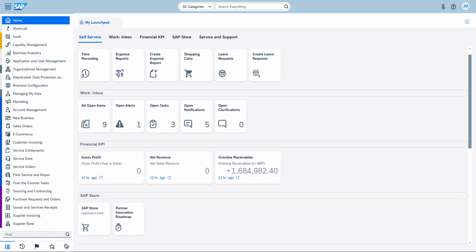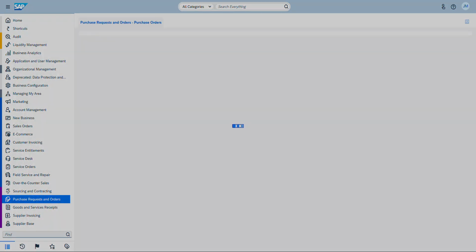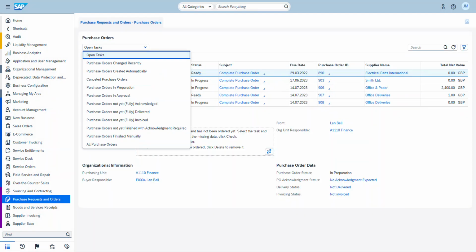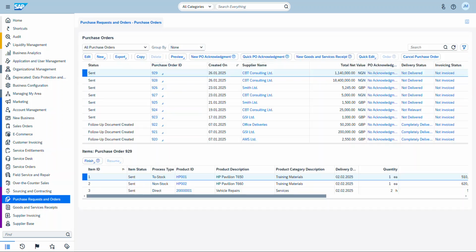And we need to navigate to the purchase request and orders. So let's confirm the status of the purchase request and order we just approved. Okay, so let's navigate to all purchase orders and go to purchase order 929. So let's see what happens. So we can see that the order status has been sent.